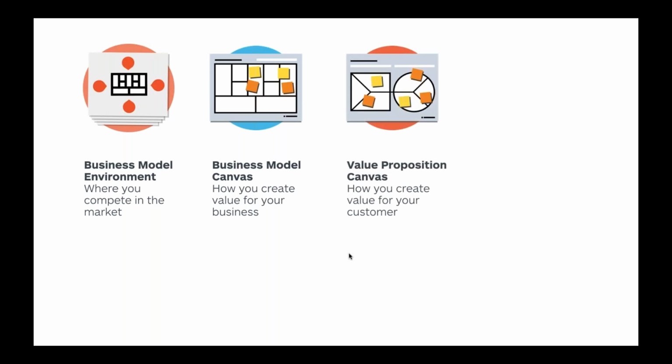Then we created the value proposition canvas, which zooms into 2 of those building blocks, actually the ones with the sticky notes on them, the value proposition and the customer segment, to help you better understand how you create value for your customer. If you don't understand your customer, you can't have a really clear value proposition, or one that's relevant to them. So we built this tool to help zoom into that, because we noticed that people were trying to accomplish this task on the business model canvas. And it's not for that. That's about how you create value for your business. So these tools do very separate things, okay?